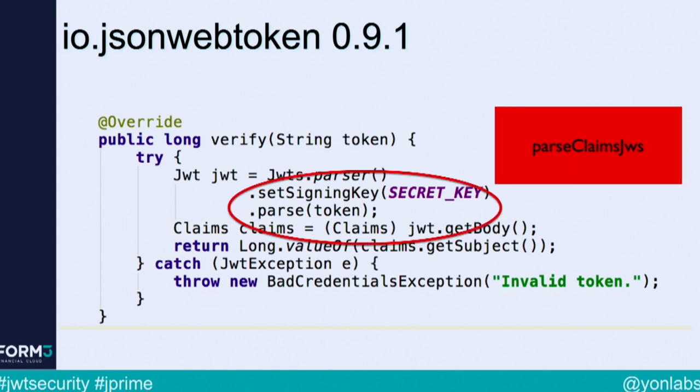The problem here is that we are using the parse method instead of parseClaimsJws. So parse basically doesn't verify a signature. In order to have this verification, we need to use parseClaimsJws. So that's kind of misleading and confusing. If you don't know the details, you may make an easy mistake because parse is like a good name. Personally, I would go for this one at first.